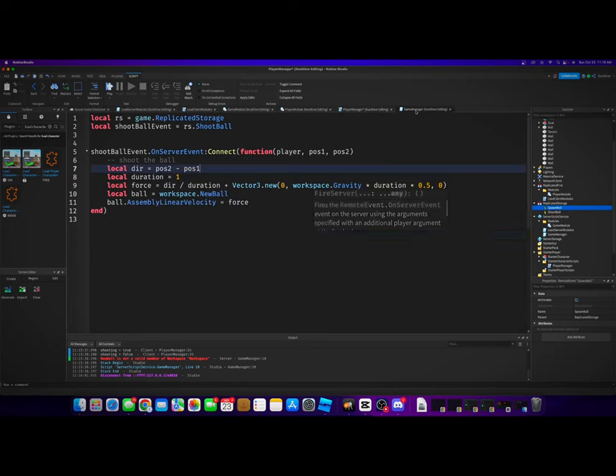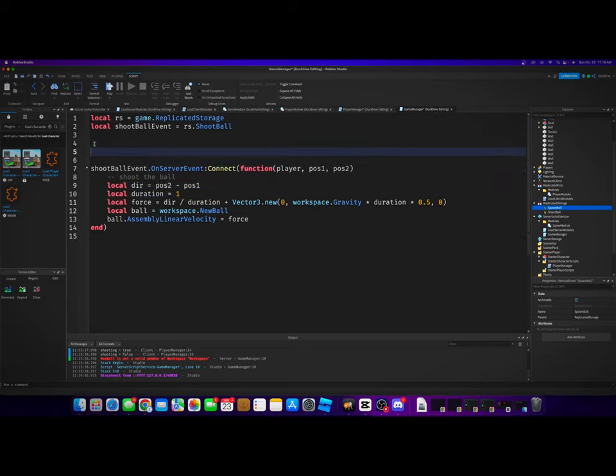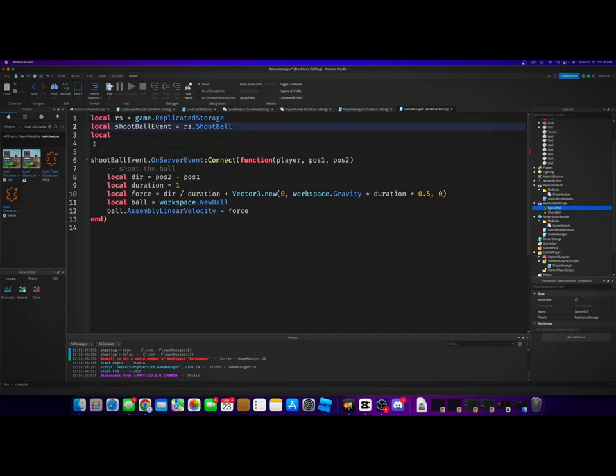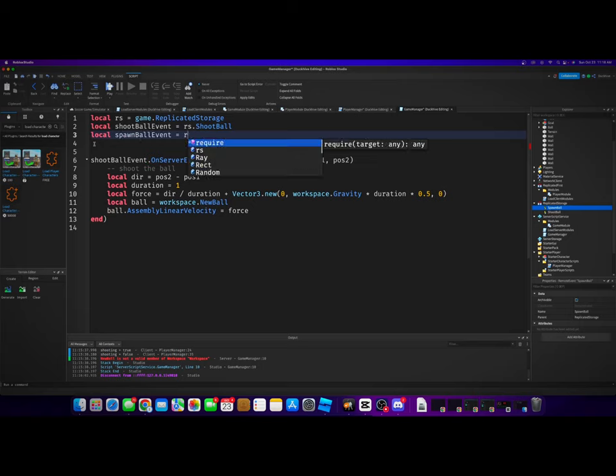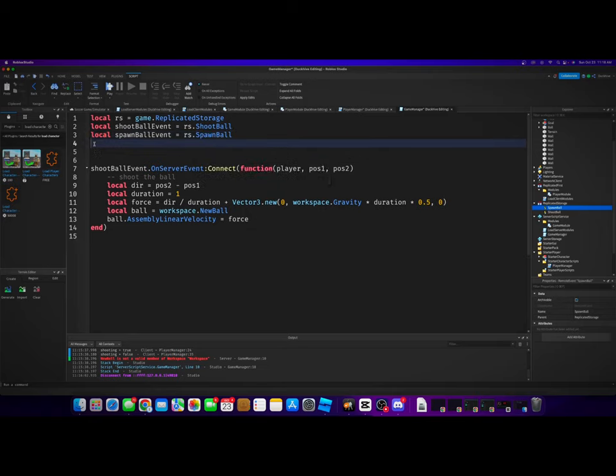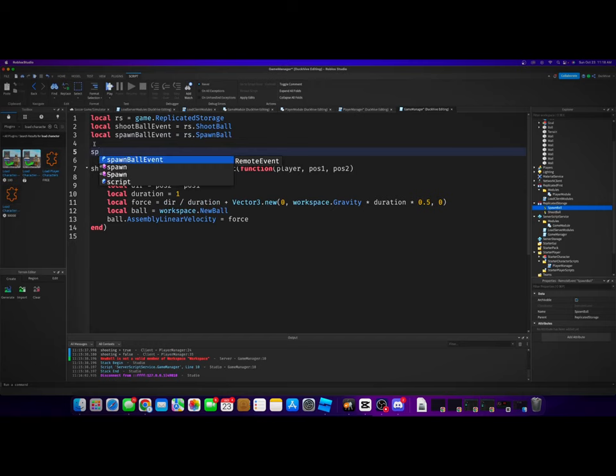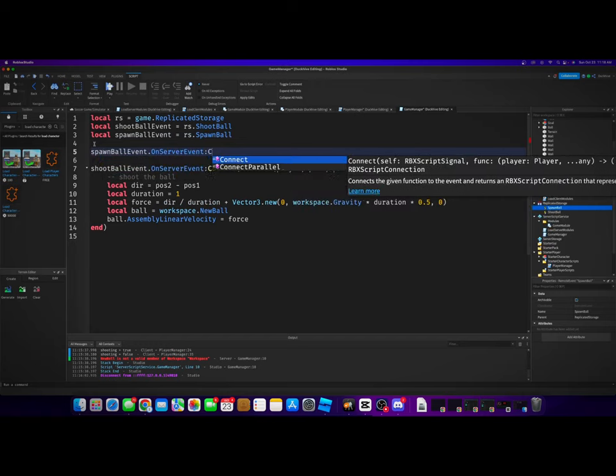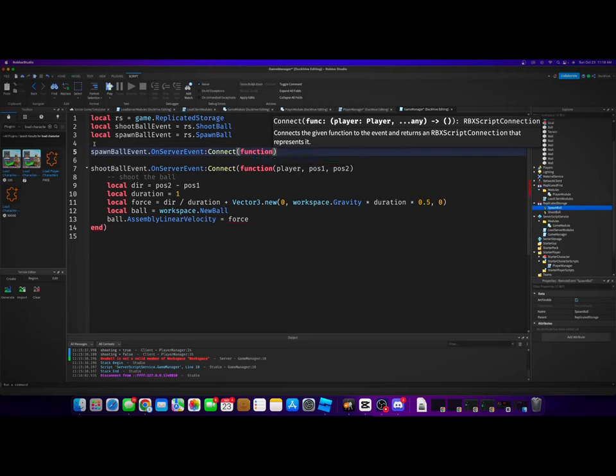All right, we're gonna come over to Game Manager, and up here we are going to get a reference to the spawn ball event. It's gonna equal rs dot spawn ball. And we will say spawn ball event dot on server event connect function. And what do we pass through? We pass through in a position of the ball.